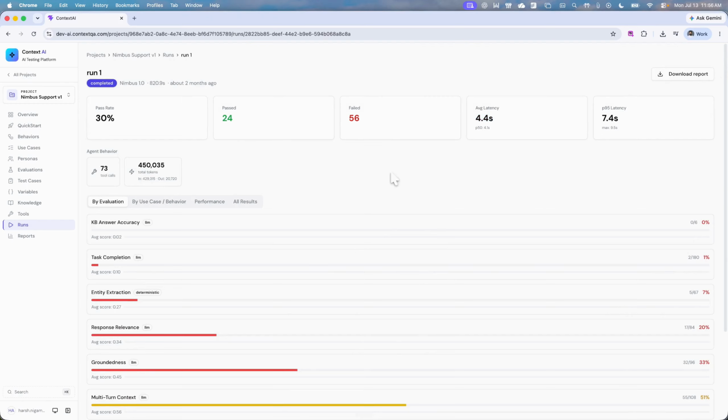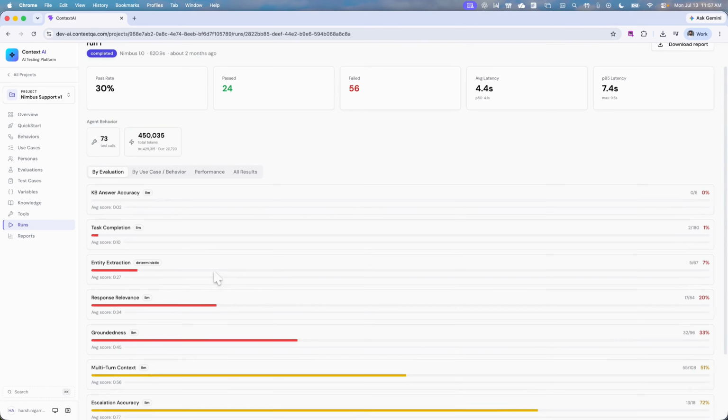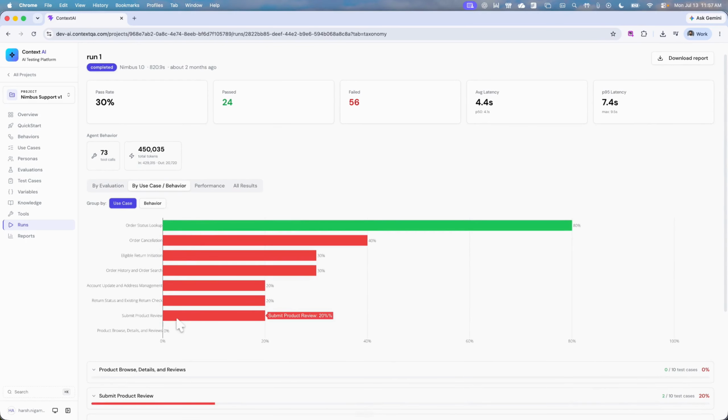Here's a completed run. Out of 80 test cases, 24 passed and 56 failed. Average latency was 4.5 seconds. The agent made 73 tool calls and used 450,000 tokens. You'll see reports broken down by evaluation criteria. Task completion was low, hallucination was okay.